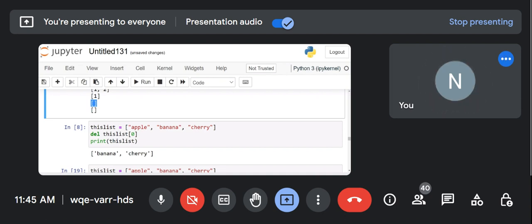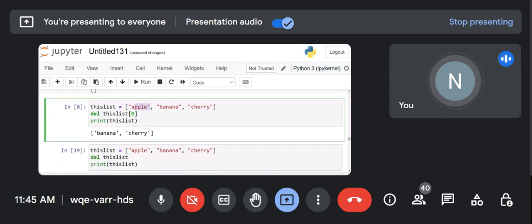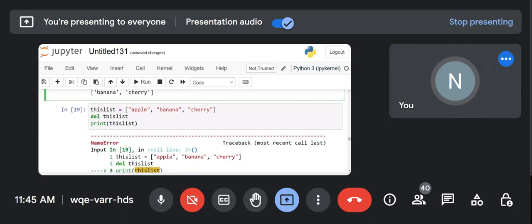So if I'm going to use delete, there is a list: apple, banana, cherry. I'm using del on this list index 0. That means I'm going to delete the first index position element. So apple is deleted. Now you are left with banana and cherry. Here is the output: banana and cherry. And if I use del on this list, it will delete the complete list.